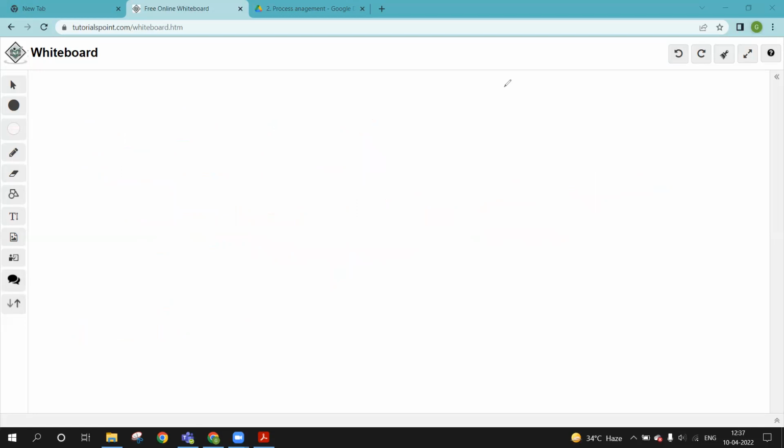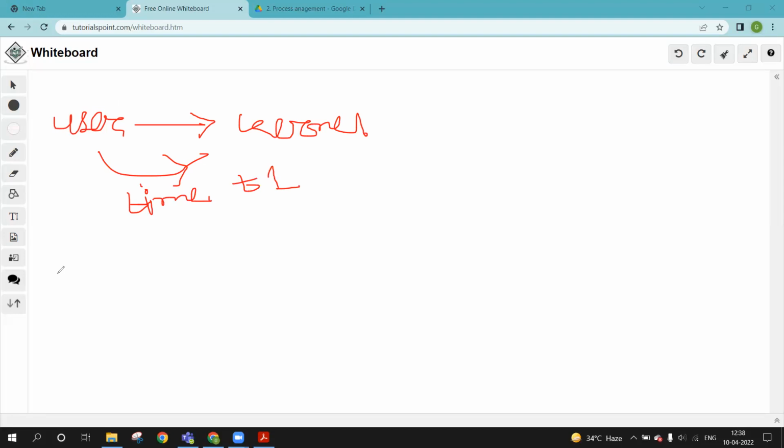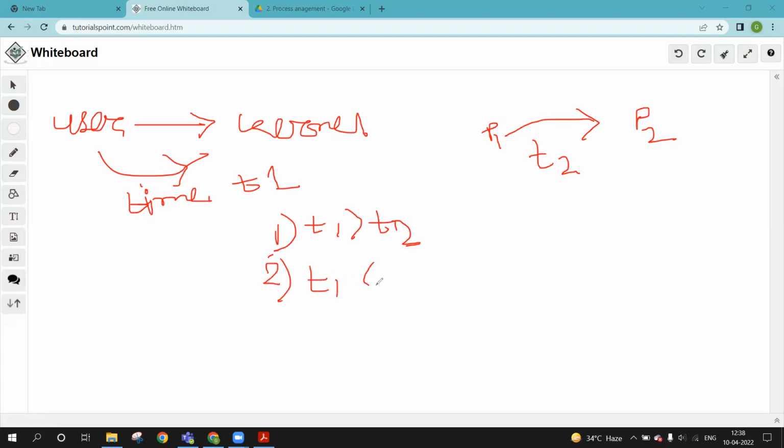So the next thing I can tell you: suppose the time taken to switch from user to kernel mode is t1, and switching from one process to another, process 1 to process 2, takes time t2. What is the relation between them? First option, t1 is greater than t2. Second option, t1 is less than t2. Third option, t1 is equal to t2. What is the right option?